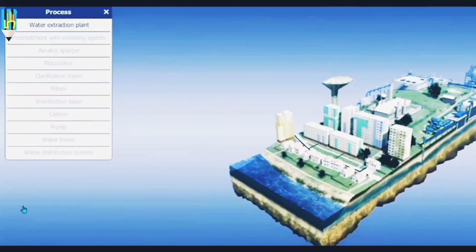There are some cases where the overhead tank itself is placed at a level which is above the entire city, especially in hilly areas. So there we neither need to construct an overhead tank nor we need to give a pump. So that arrangement is called the ground level service reservoir. Now I'm playing a video in which you can see the general process of a water supply.